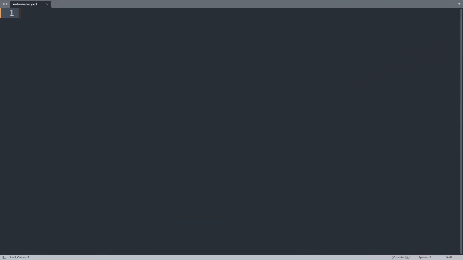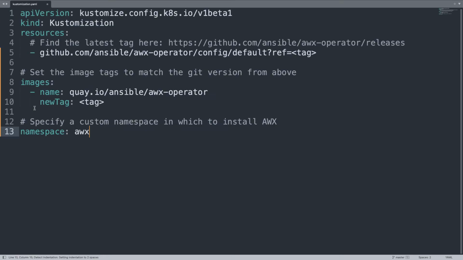Welcome to my editor. So, what was the instruction? Create a YAML file, kustomization.yaml. Here I am. And copy and paste the content. So, let me paste. Here we go. So, basically, it specifies which version of AWX Operator we would like to deploy.